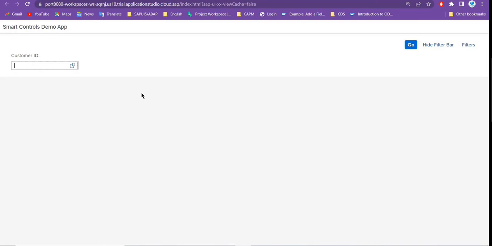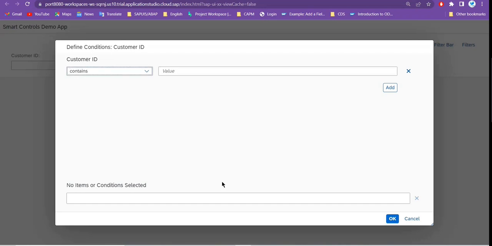Now let's see the output. Can you see now? So we have just created a single filter for the customer ID. If you click on that F4, you will get a pop-up where you can filter out the data.